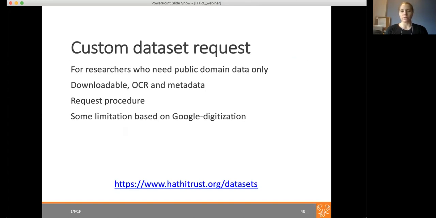They're, of course, downloadable to a person's personal machine, and they include OCR and metadata. There is a request procedure where you have to just describe your research and what you're intending to do with the data set. And there is a limitation based on Google digitization. So if a researcher at your institution wants access to public domain files that were digitized by Google, then someone at your institution has to sign an agreement that is a blanket agreement that covers anyone who would come in the future and want to download some of that content as well.